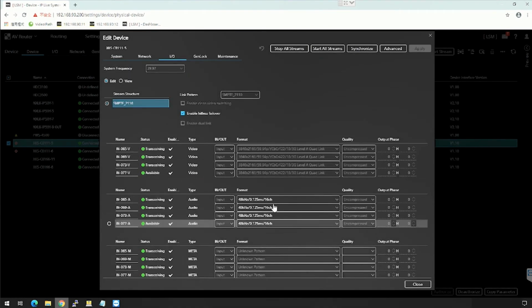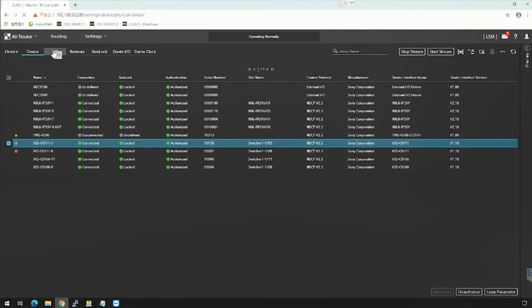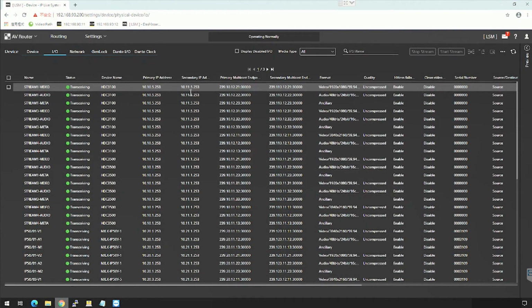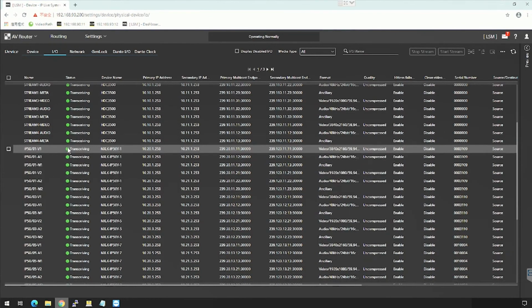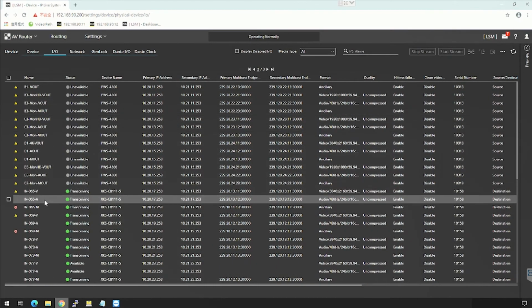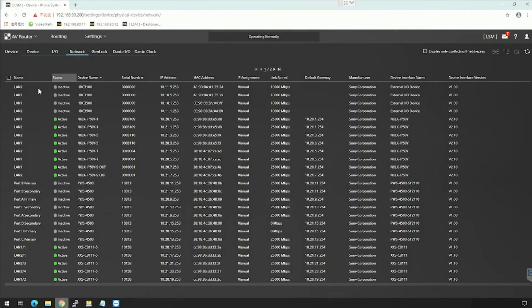The IP board, you can see the format, video, audio, metadata, and advanced setting over here, and the I/O of each I/O port of every device's information, including IP address, multicast address, and device name, how many ports are there in these devices, audio, video, metadata, all this detailed information will be shown over here.